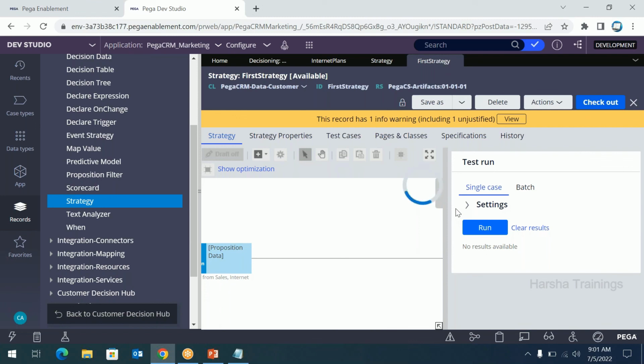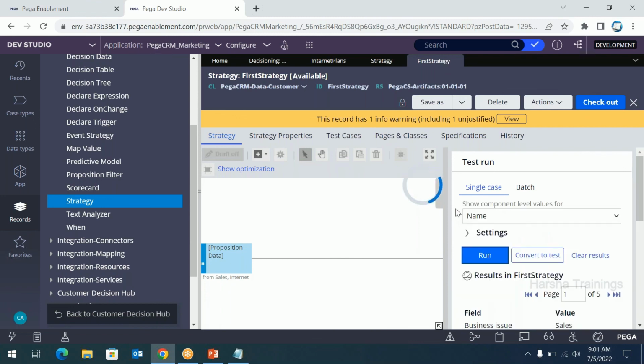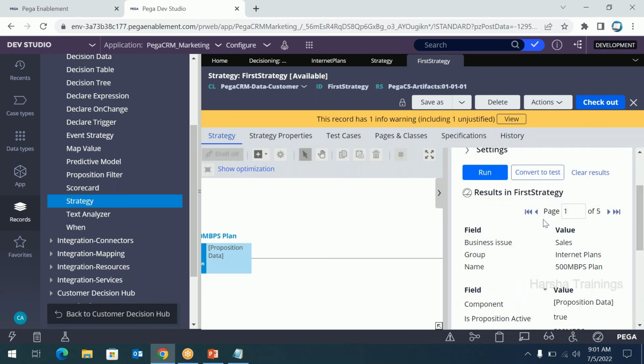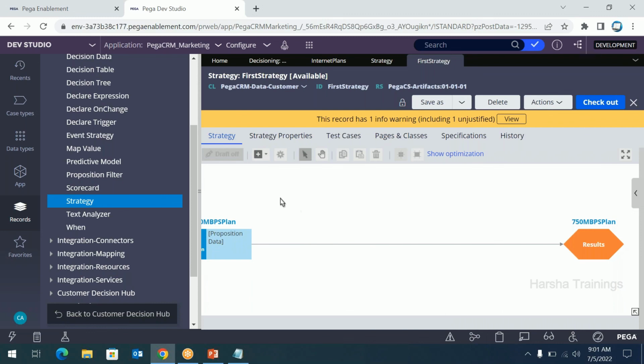We'll continue more about strategy, the components which are there, and how we use them. But you see now I got the 5 offers: 500 Mbps, 100 Mbps, 1 Gbps, 300 Mbps, and 750 Mbps. So this is how you execute the strategy. We'll see more about this tomorrow. We'll discuss more about the strategy configuration and the components which are there in it.